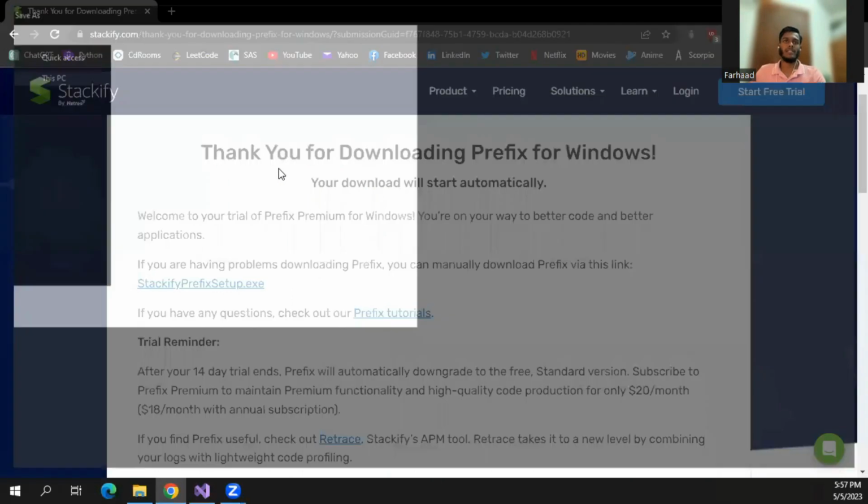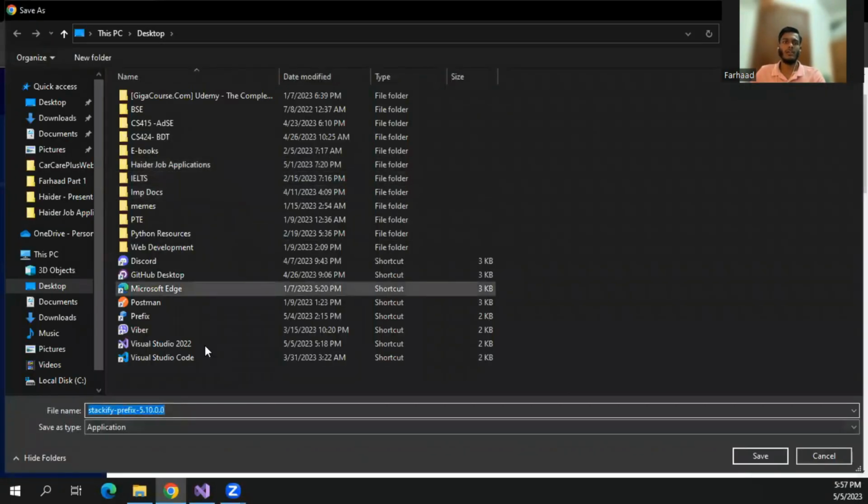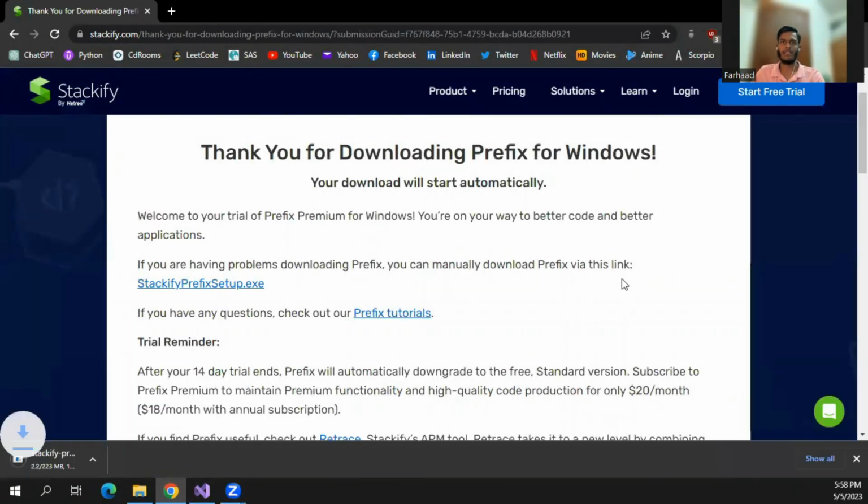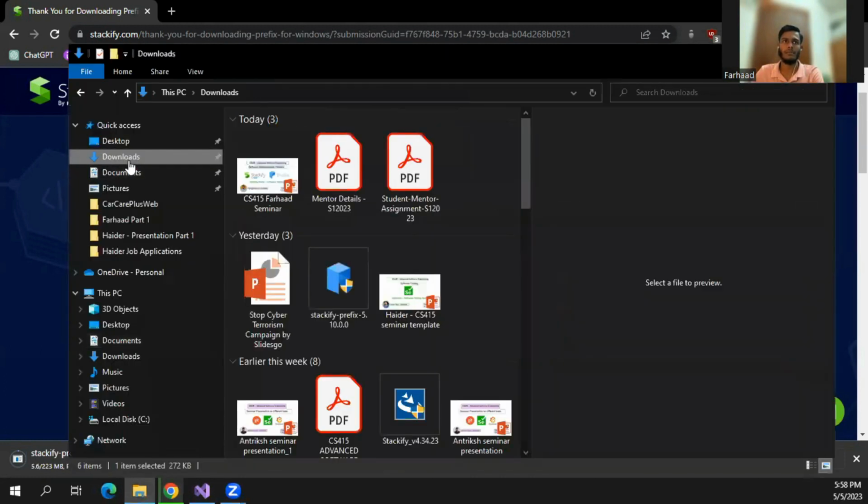As you can see, the page says thank you for downloading. Okay, now this we will actually click save. So as you can see, it is downloading, and this page says thank you for downloading Prefix for Windows. So your download will start automatically. Okay. So now what I will do is that I will pause this particular download just because I already have my setup, right? I already have my setup, which you can see it is already downloaded.